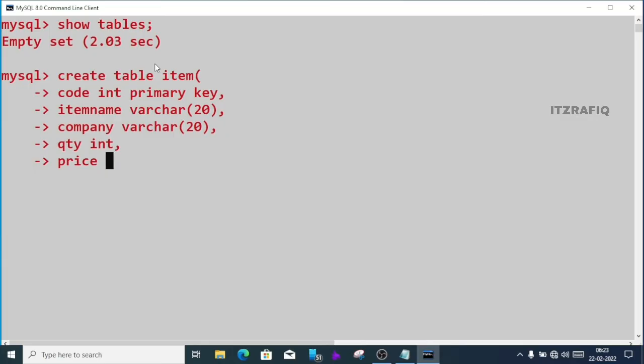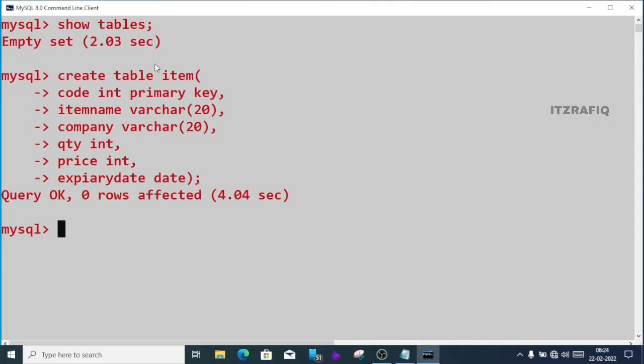We'll keep it as int, then expiry date we'll keep it as date, because in the question the complete date is given here. Now we'll close the opening bracket which I have opened in first line. After it we'll give semicolon, then hit enter button. So it will come as query OK. If it does not come and comes like error or something like that, that means you had made a mistake.